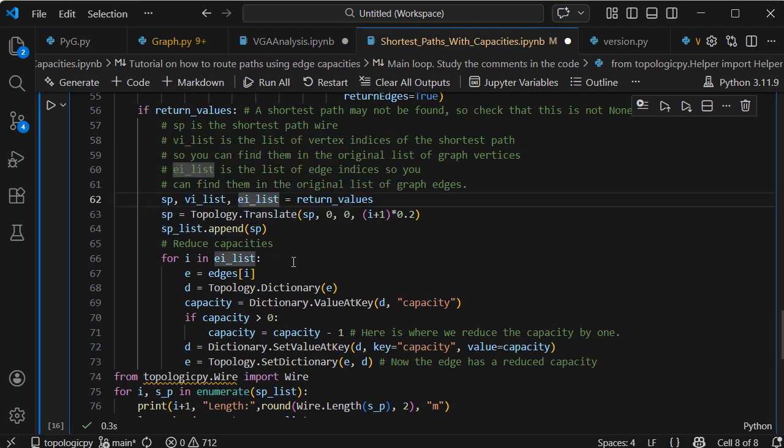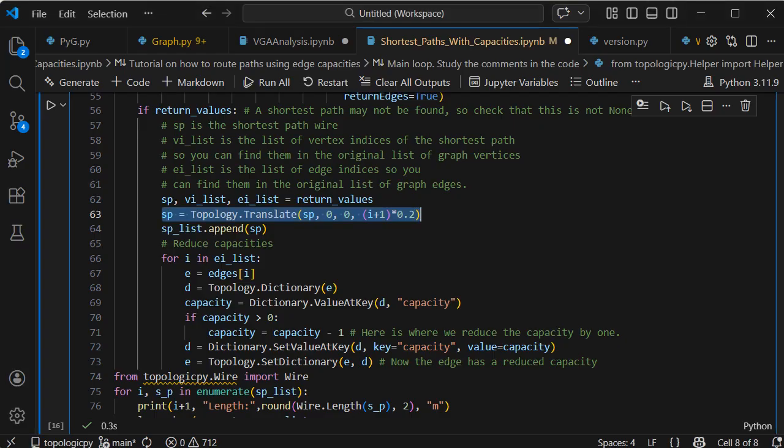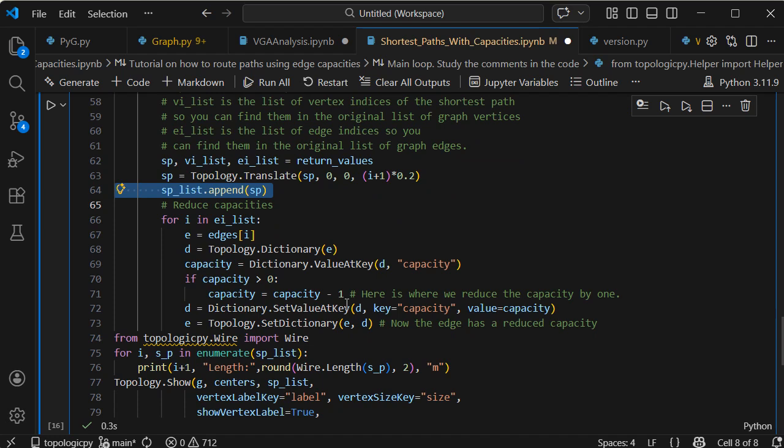Okay. Now, in order to be able to see them clearly, I'm moving the shortest path by I plus 1 multiplied by 0.2, and that's why you see them here nicely stacked with a distance of 0.2 between them. And I append it to the list of shortest path. Right, so now it's been saved.